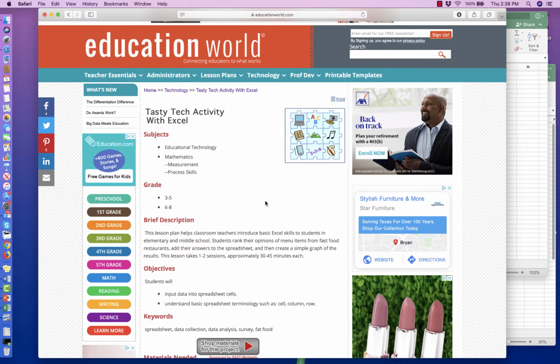For this particular activity, students can rank their opinions of menu items from fast food restaurants and add their answers to the spreadsheet, and then create a simple graph of the results. This lesson typically takes about 1 to 2 sessions and is approximately 30 to 45 minutes long.